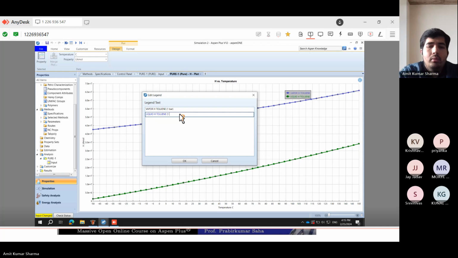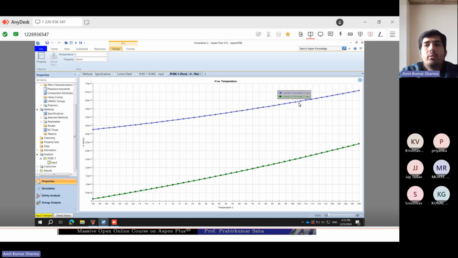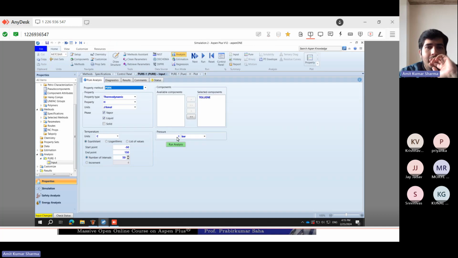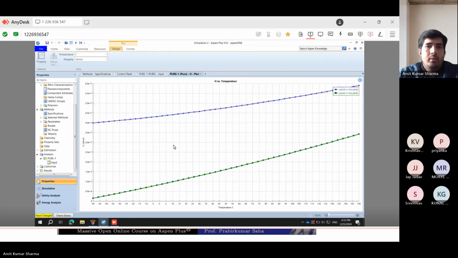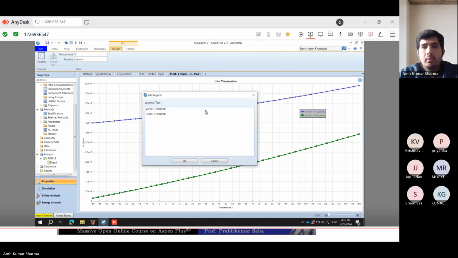Also for 1 bar. Okay. So you can see now 1 bar is mentioned here. Now go back again, then just change it to 20 bar. Then run analysis. So you will have another curve and it's for 20 bar. Just change the legend so it will be easy to understand the comparison.